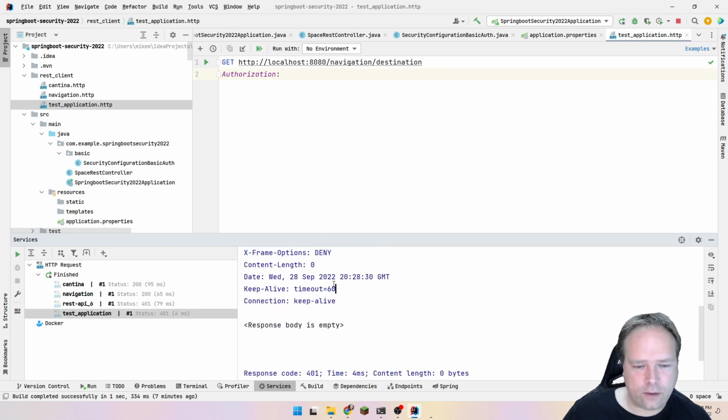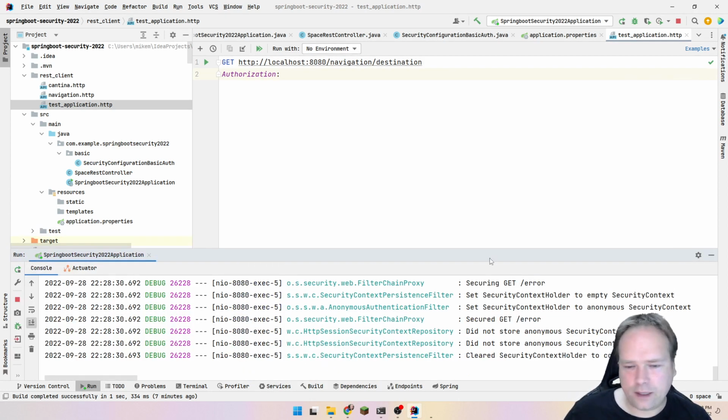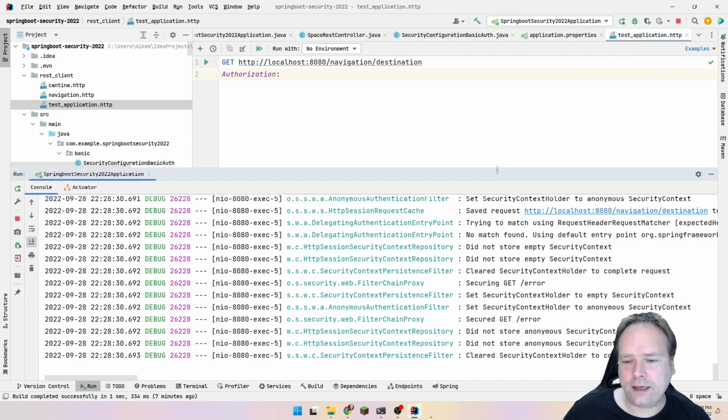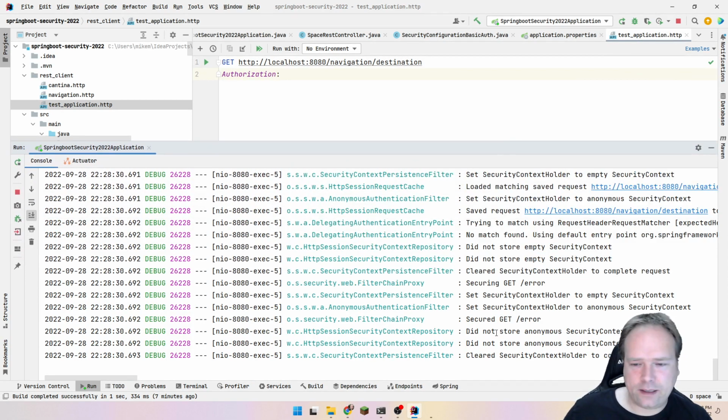Deny. And oh, one more thing. I would like to show you the... Yeah, okay, here it is. The output right here did not store anonymous security context. Yes, this is exactly what we want to see in the log.